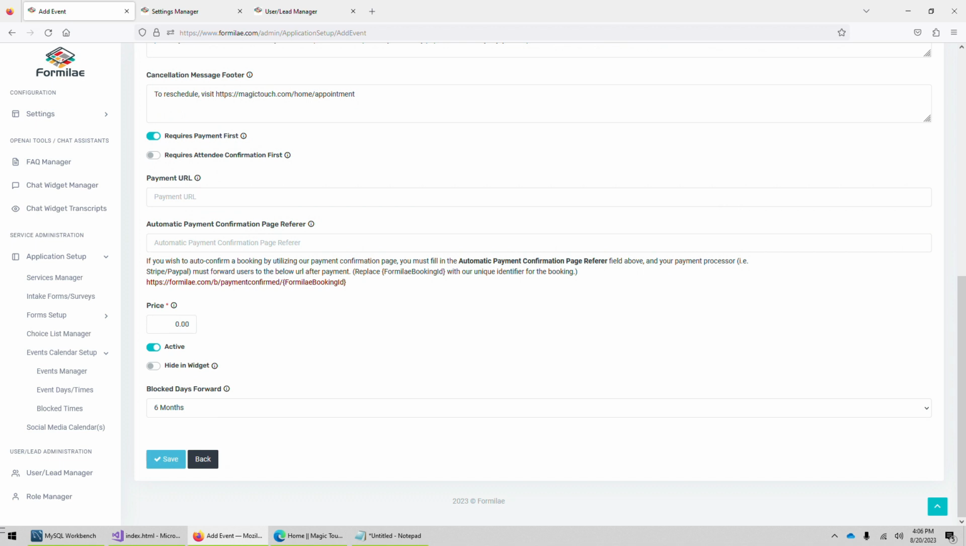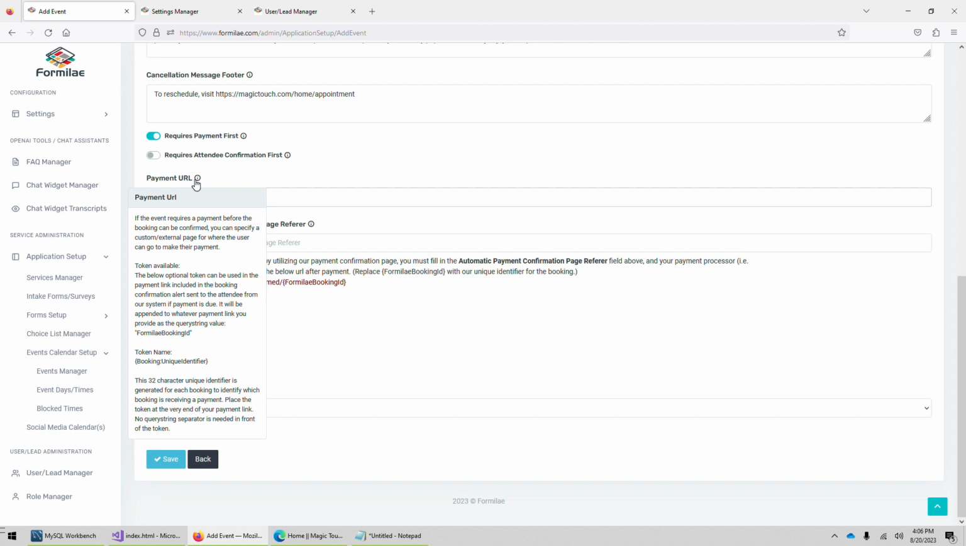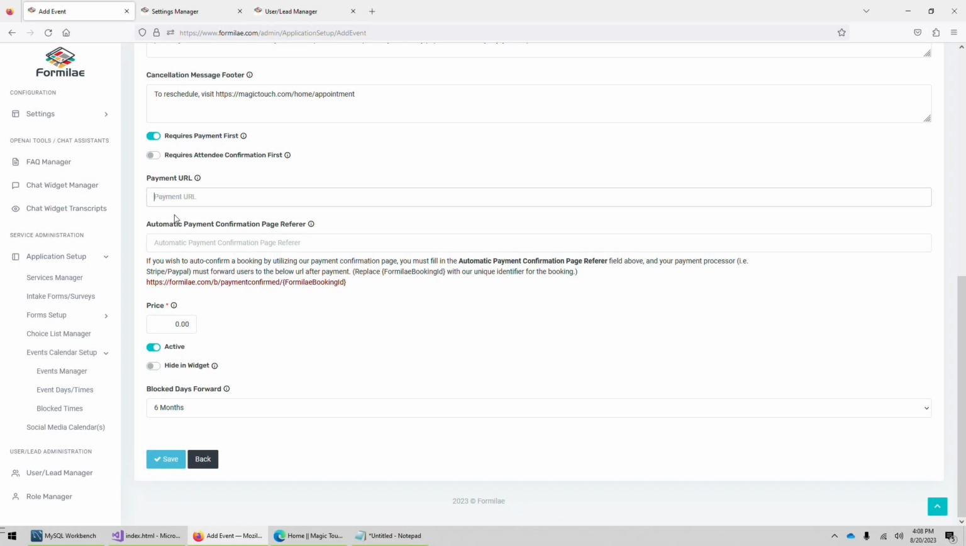Payment URL. You can supply them the URL to your Stripe or PayPal page where they can make their payment. And let's read this. If the event requires a payment before the booking can be confirmed, you can specify a custom external page for where the user can go to make their payment. There's a token available. The below optional token can be used in the payment link included in the booking confirmation alert sent to the attendee from our system. If payment is due, it will be appended to whatever payment link you provide as the query string value, which is Formilae booking ID. So this goes into the automatic payment confirmation page setting.